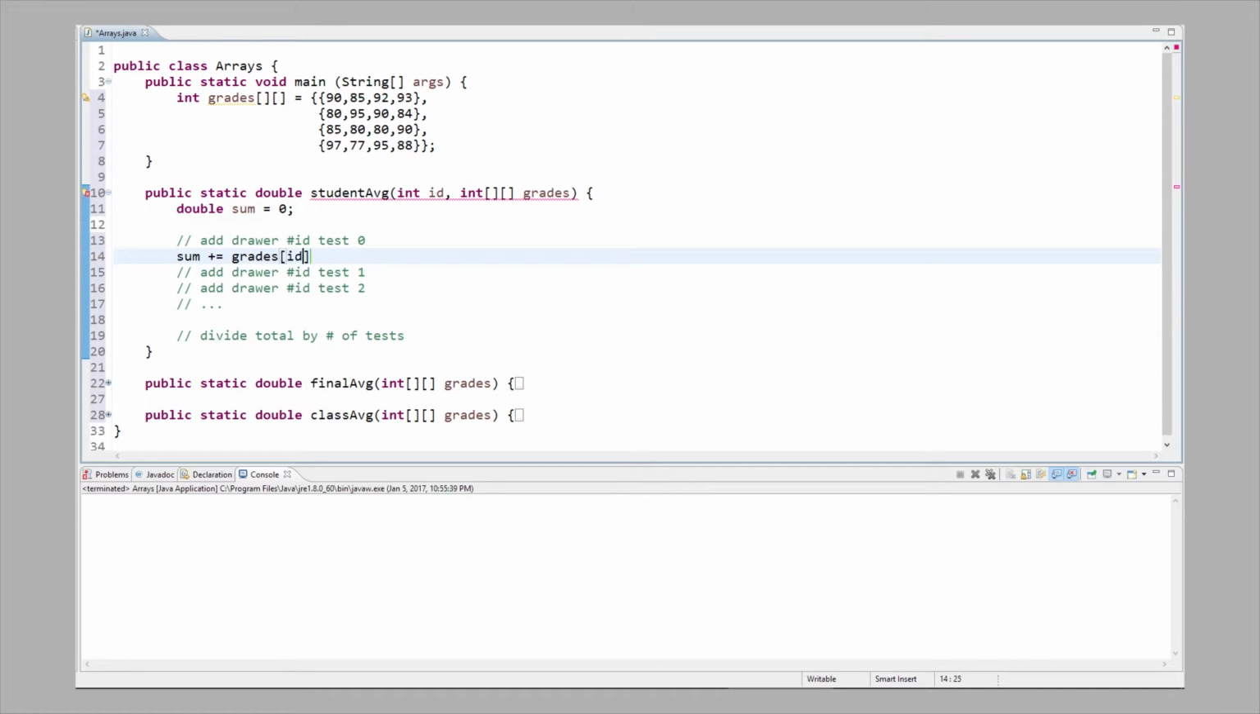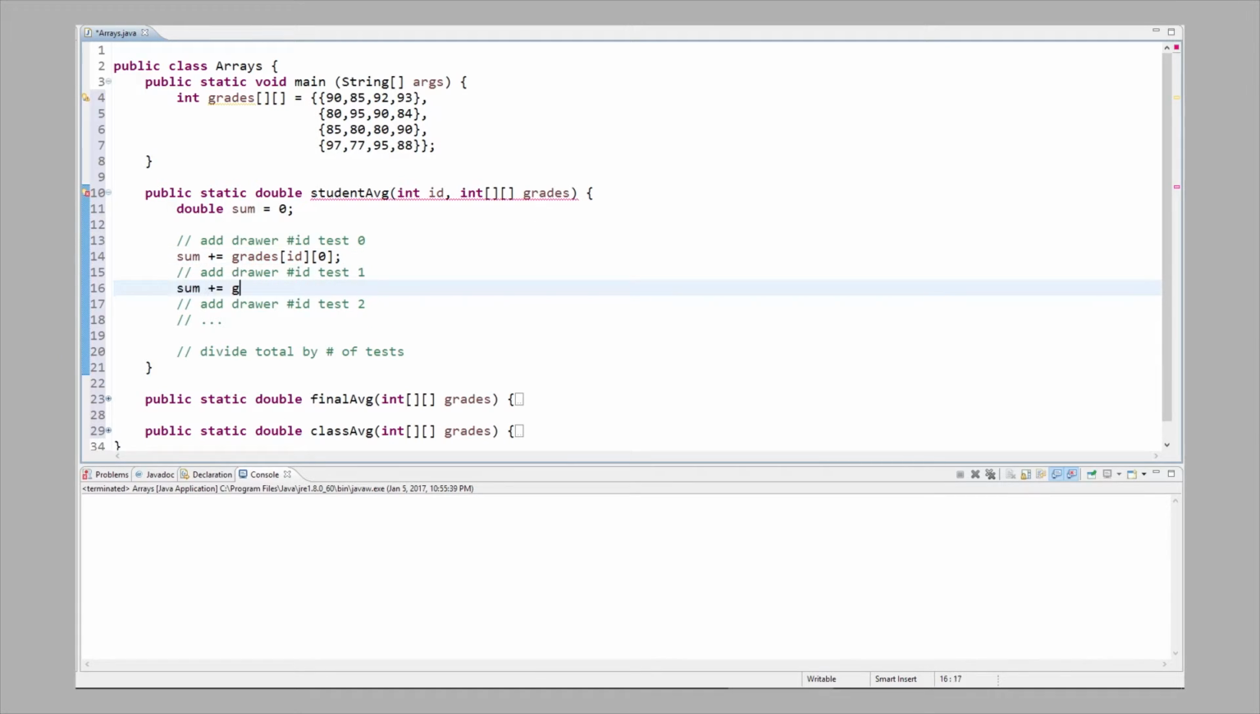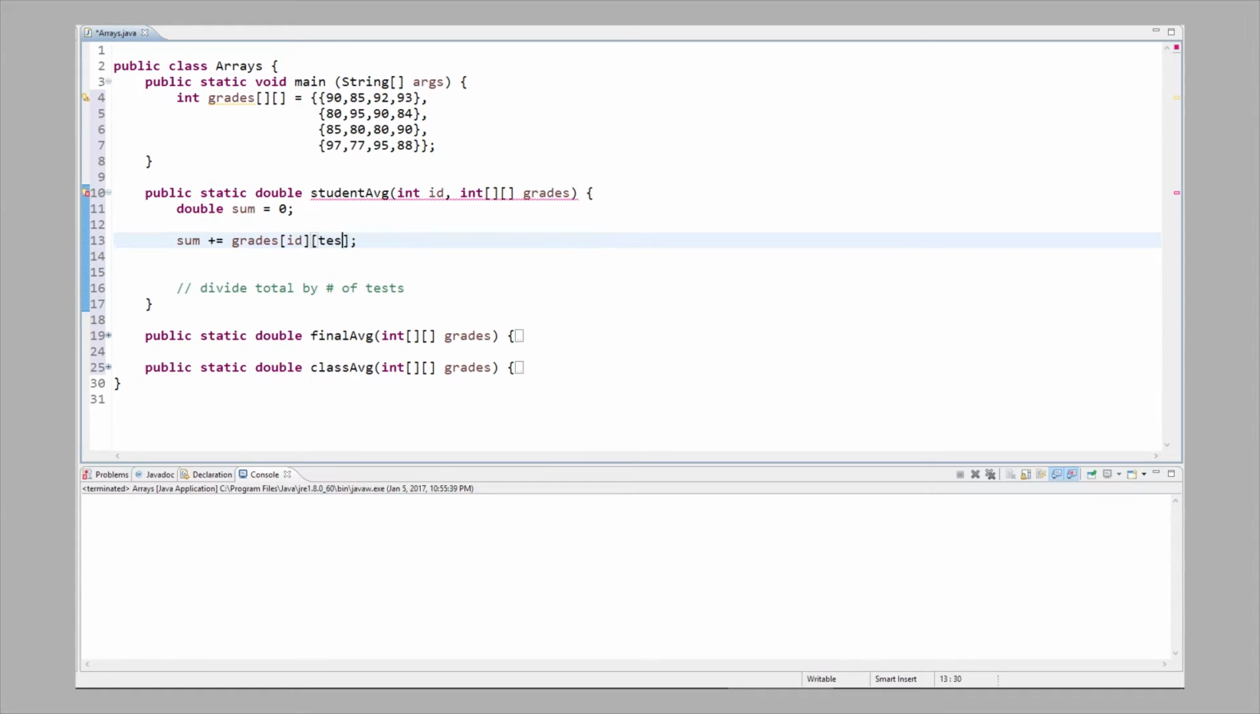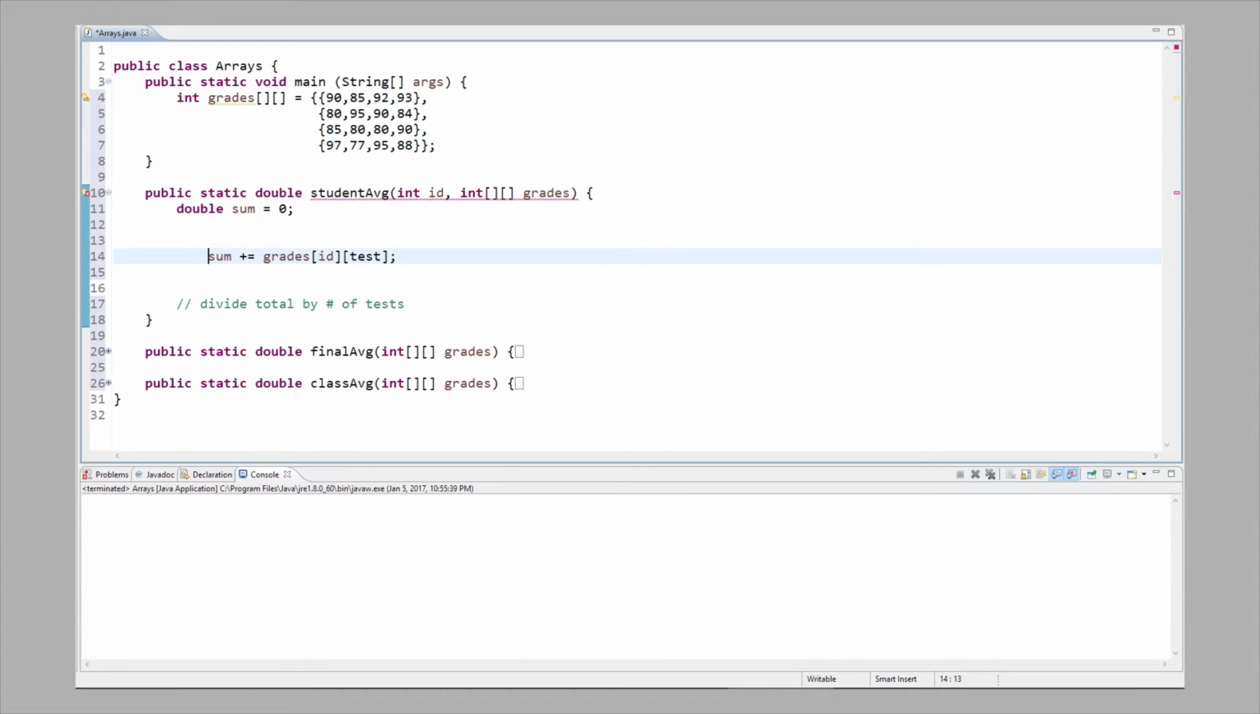To specify which grade out of the entire collection, we look in the cabinet, called grades, then use the bracket ID for the correct drawer number, and then brackets 0 for the first test, the 0th test, really. The next instruction is the same, with the test number changing, but not the ID number. As a result, we need a variable to represent the test number, and this goes in the second bracket. We're staying on the same row, but changing which column.